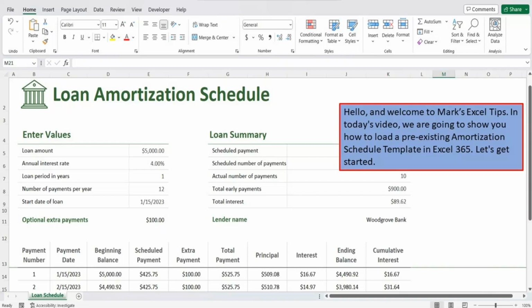In today's video, we are going to show you how to load a pre-existing amortization schedule template in Excel 365. Let's get started.